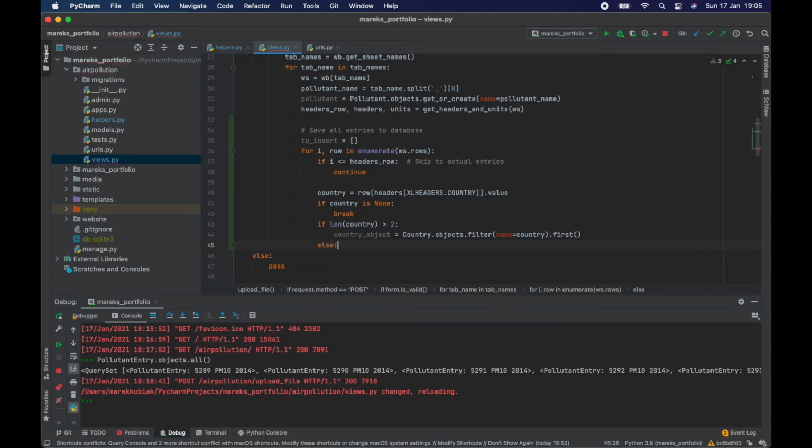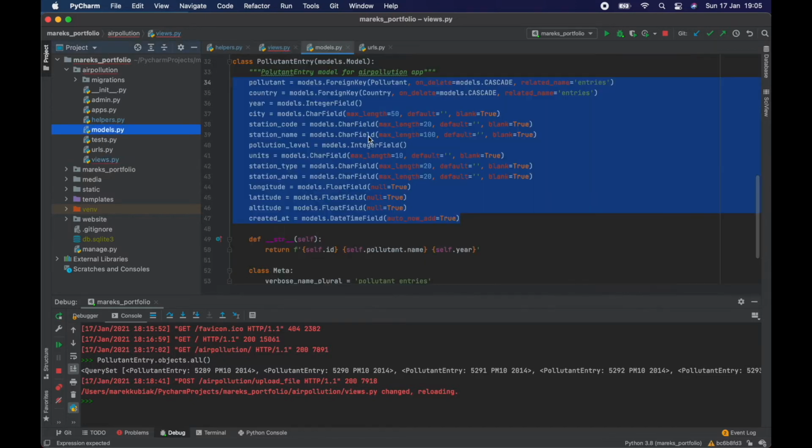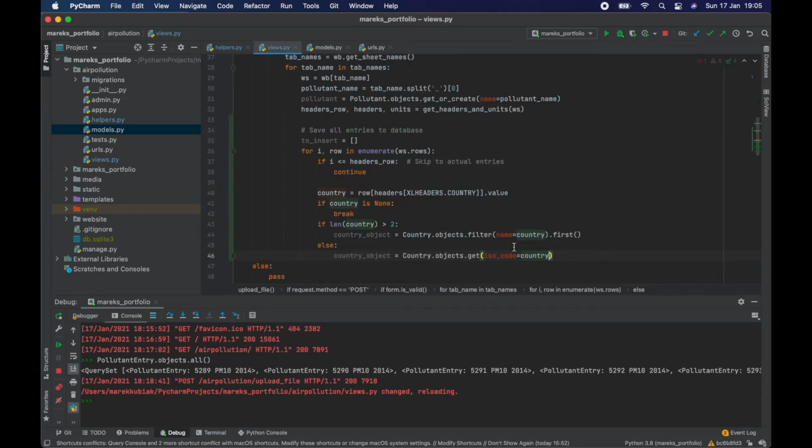Otherwise, if we actually are looking at just a 2 characters long country, which is the ISO code, then we do this. Country object is country.objects.get, and we're using ISO code is country. Okay, let's make sure that this is the correct country ISO code. And because it's a primary key, I can use something like get. Oh sorry, I think I can just say pk, which is primary key. So get using primary key country.